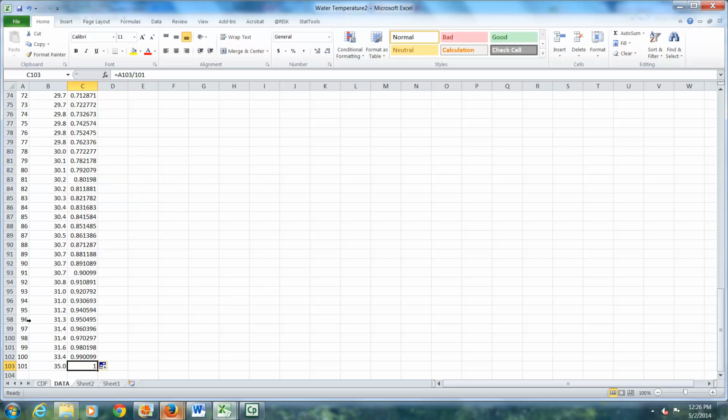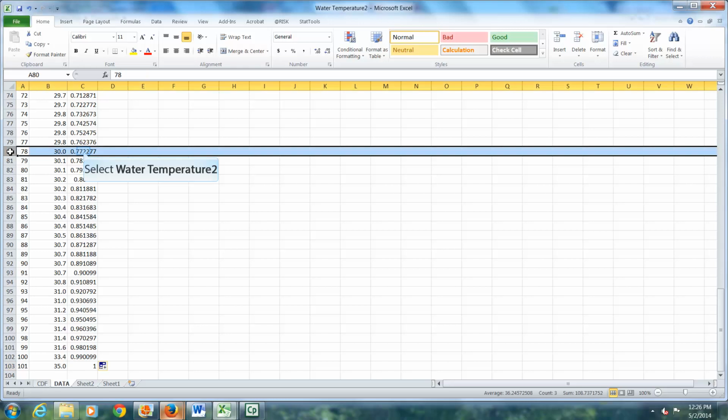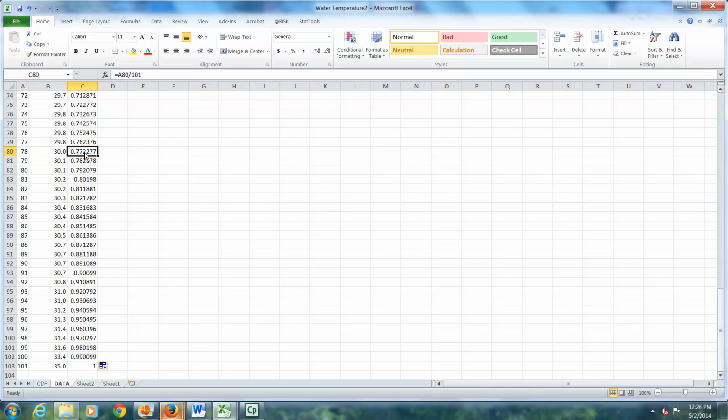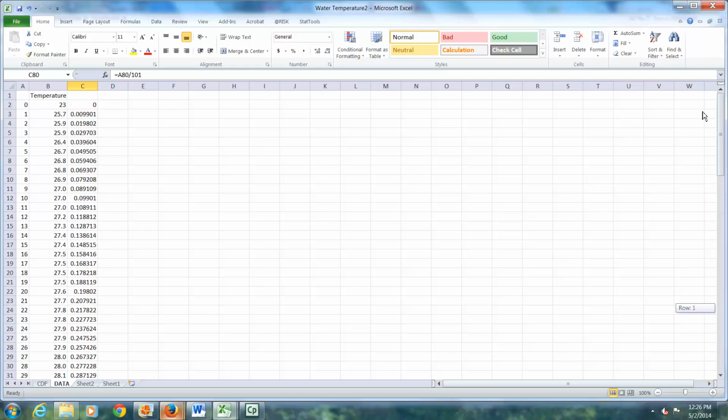Let's take a look at the probability that the temperature will be 30 degrees or less. That probability is 77%. And so for every temperature observed, we have an estimate of the probability that it will be that or less. And of course, there's no chance that the temperature will be below 23 degrees. So now we're going to use this information and create a cumulative distribution.